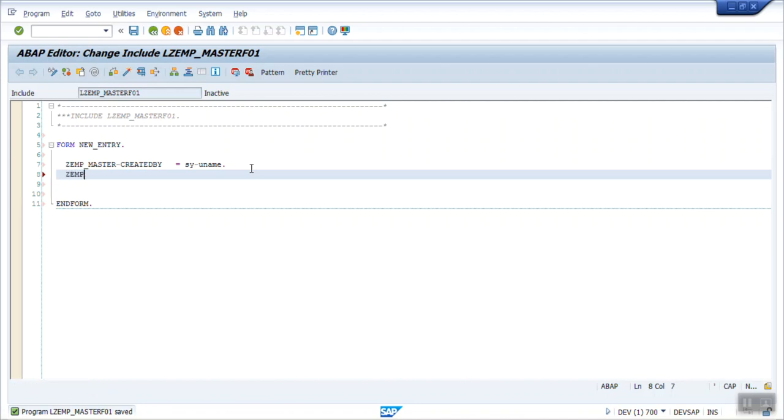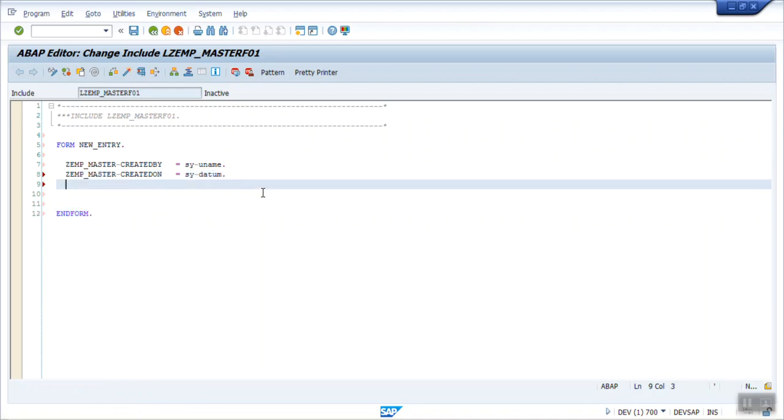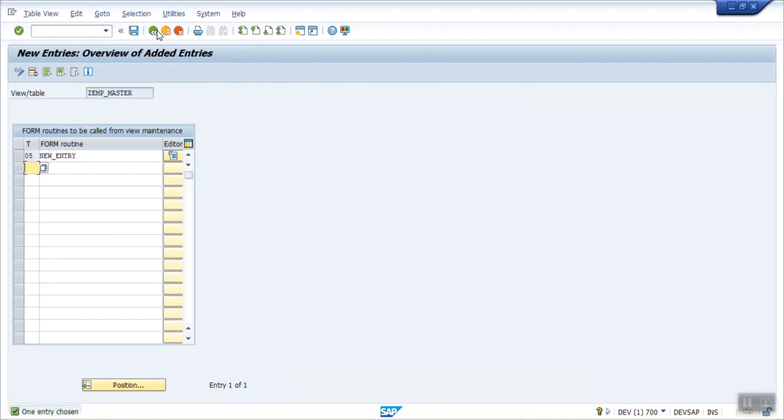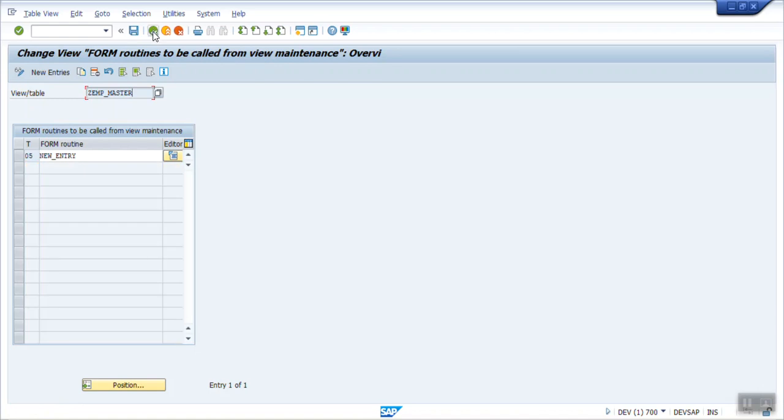Second is ZEMP_MASTER created on, and I want to pass the date into this field, that is sy-datum. My last field, which I want to populate automatically, is the time field. For time I will pass sy-uzeit, that is the time field. Save, check, and activate. So here we have activated this include program. Save, ZEMP_MASTER, go back.